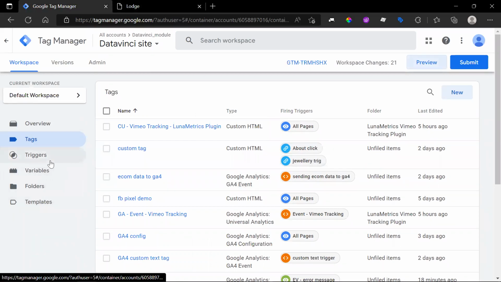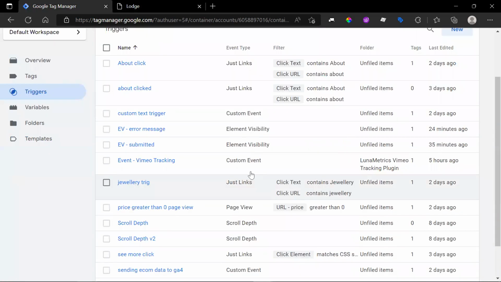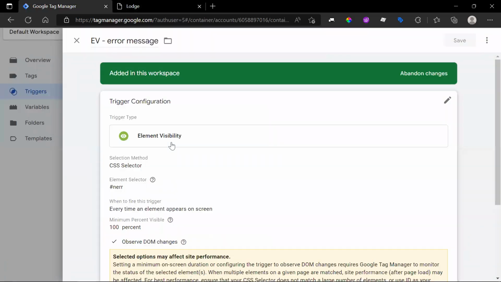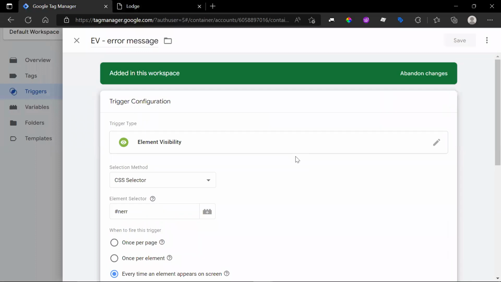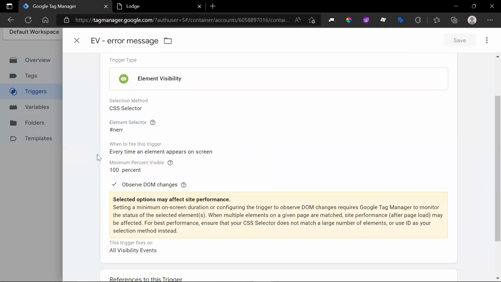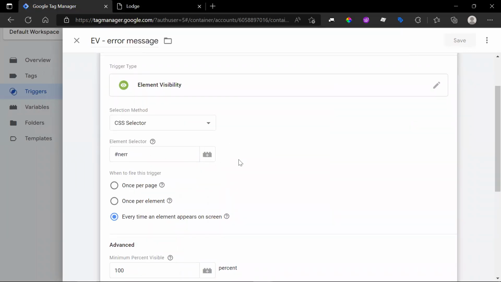Now we'll have to repeat the process once again, because we'll have to create another trigger for this. This won't work on the submission trigger as it is different. I've already created a trigger, so I'll show you that. The trigger type is element visibility. It will be the same because we are trying to find a particular element, and you can always paste the selector here. Mine was hashtag NERR.